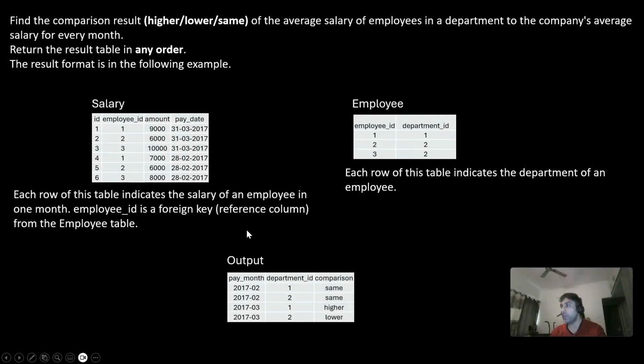If the department average is the same as the company average for a given month, then for that particular month and that particular department ID, this derived comparison column will have the value same. If the department average is greater than the company average for a given month, then it will be higher in the comparison. Otherwise, it will be lower, right? So it is pretty straightforward.